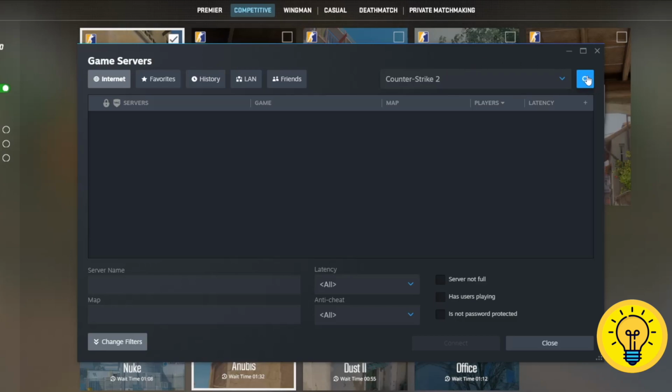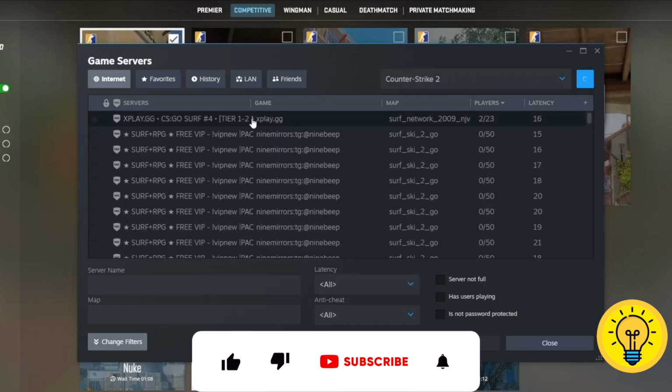And the next step is to click on the refresh button right here, so the CS2 community servers will start to appear in that list.